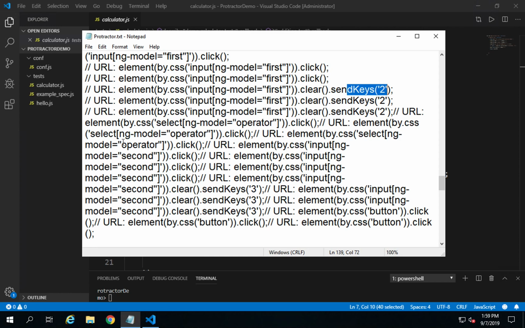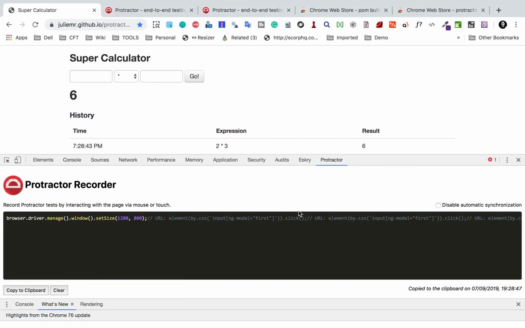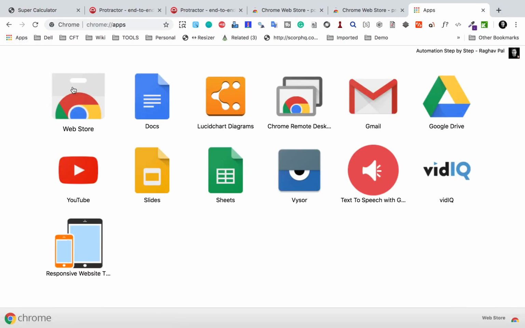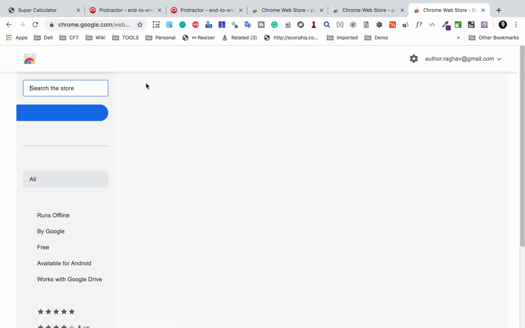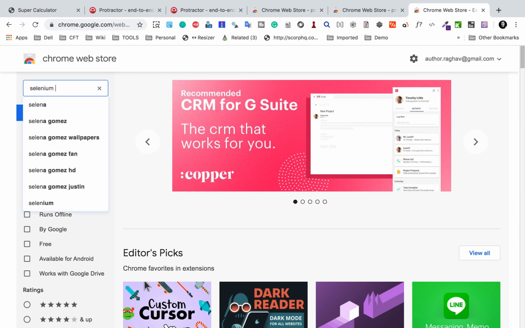So this again can be helpful, but as I said, do not depend completely on these tools or these extensions. You can just take their help, and then you have to see what is best for your application. Similarly, if I go again to web store, you can also use Selenium IDE to record and then export.